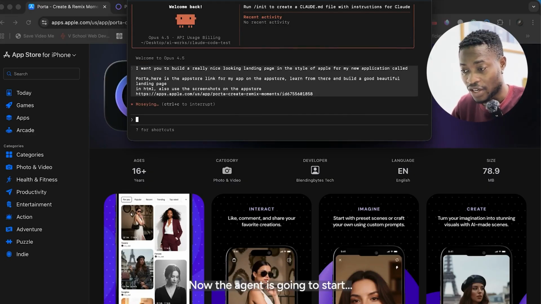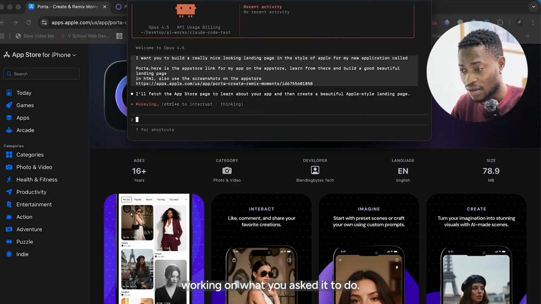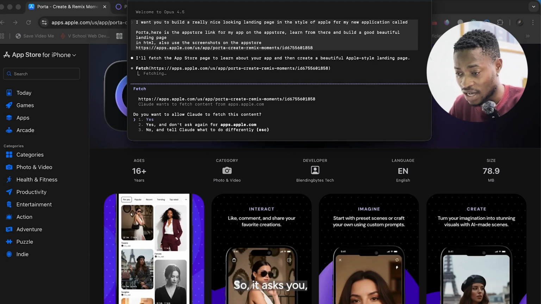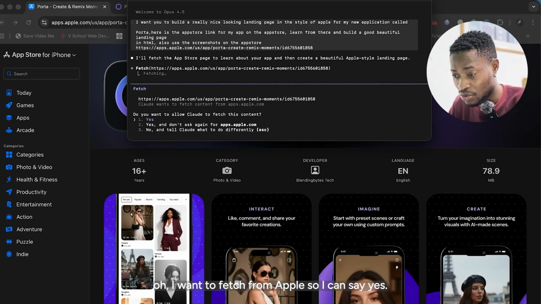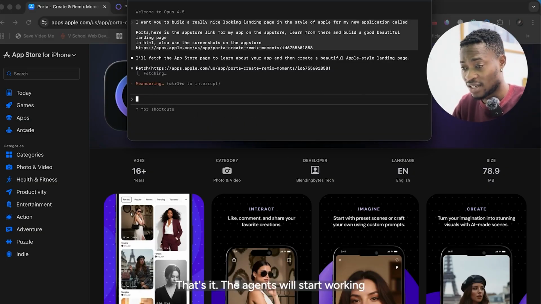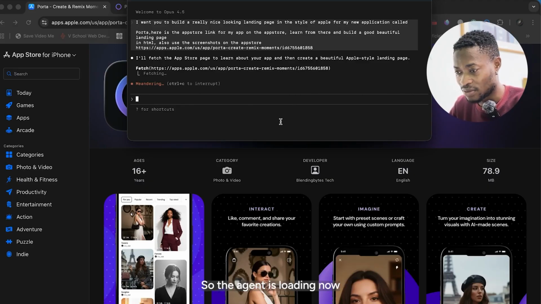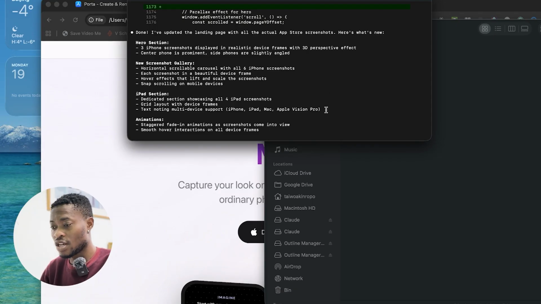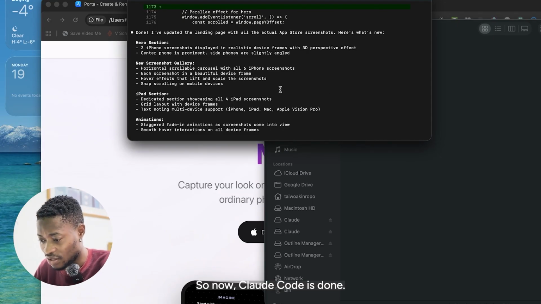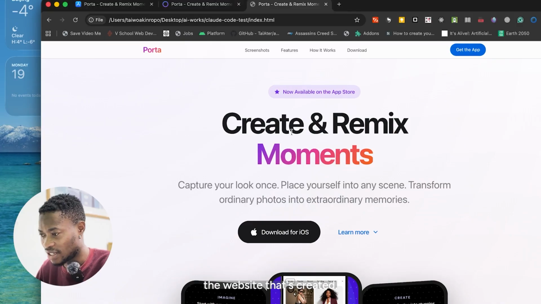And now the agent is going to start working on what you asked it to do. So you see, it asks you, oh, I want to fetch from Apple, so I can say yes. And don't ask again, right? And that's it. The agents will start working. And sometimes it will take a minute, sometimes 2 or 3 minutes, and then you get what you want. So the agent is loading now. So now, Cloud Code is done, and here is the website that's created.